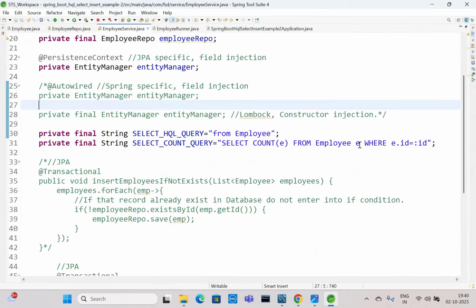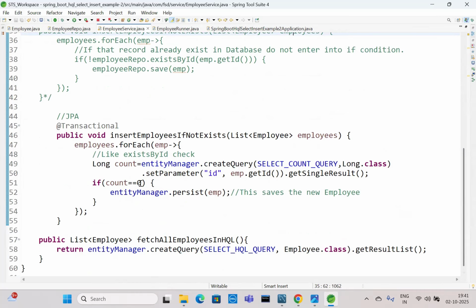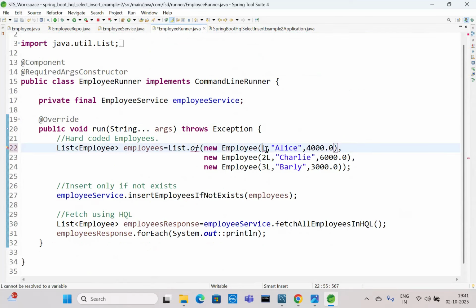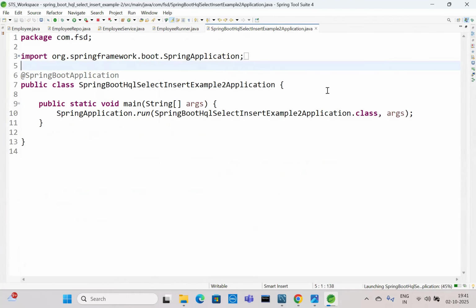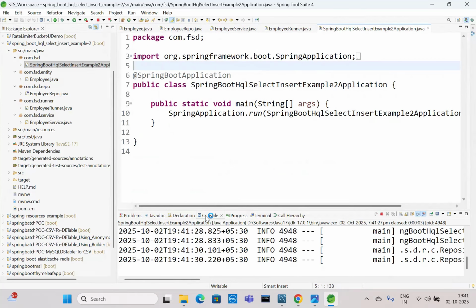Select count E from Employee where E.id equal to named parameter, like by this ID the related record is already available or not. If not available, saying double equal to 0, that means not available, persist, save. So now I am changing this. Suppose I am giving my name only, Shankar. I am giving 40K as a salary. So run as Java application.